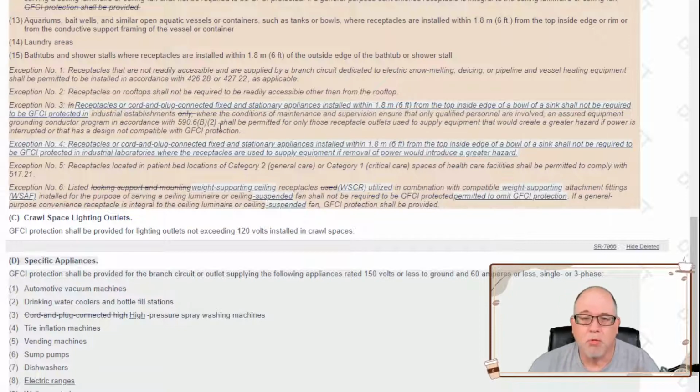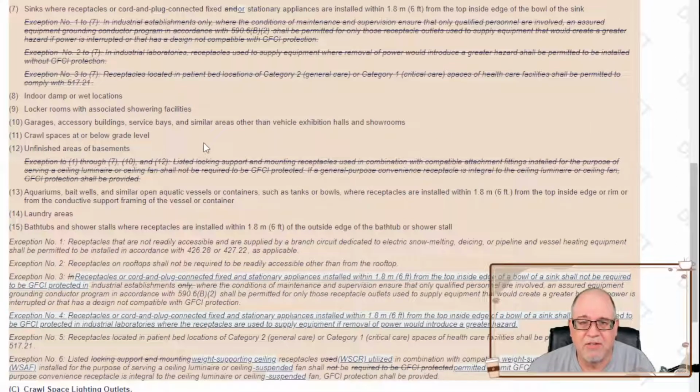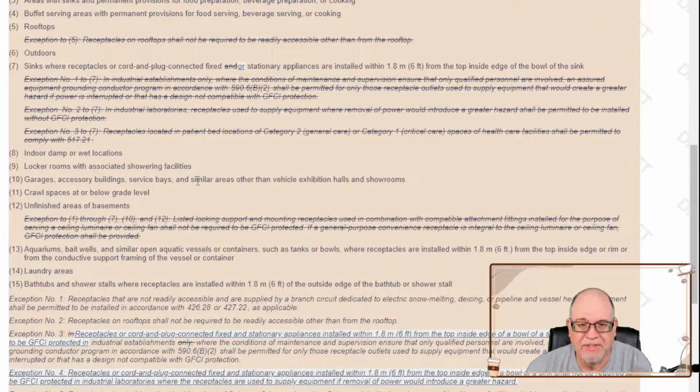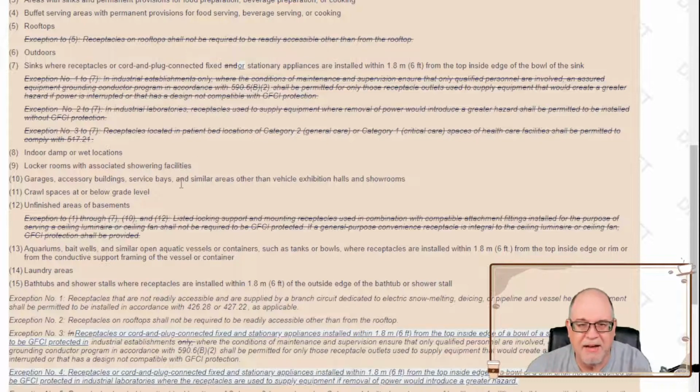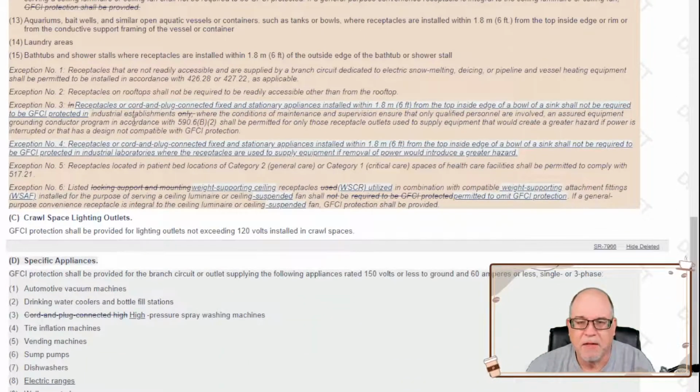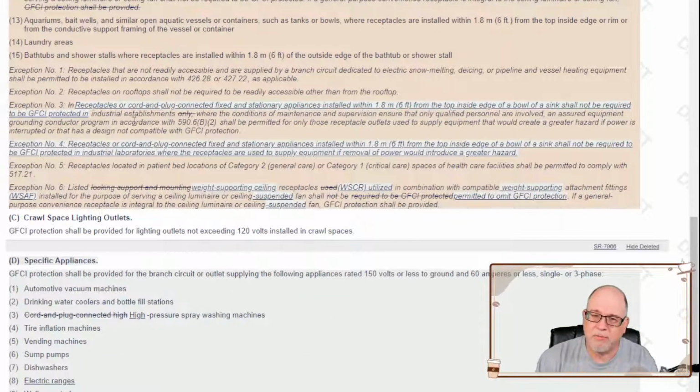So the rule was added up here, as you can see, where we have to have that protection. And here it added fixed or stationary and within 6 feet. Down here, it's only giving you an exception for industrial establishments. Now, you're going to have to qualify that.